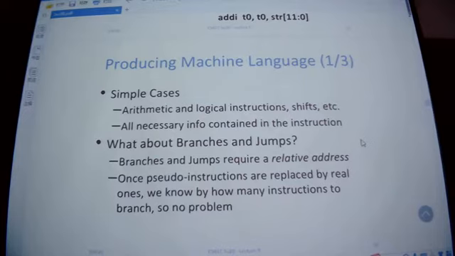Branches and jumps require a relative address. Once pseudo instructions are replaced by real ones, we know by how many instructions to branch, so this is no problem. You can find the branch and the jumps in every programming language. In C, in C++, and Java, we can find the branch and the jumps. The representation of branch and jumps is different, but branch and jumps exist.